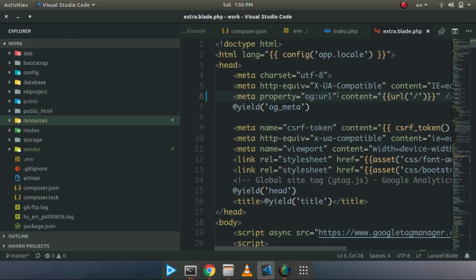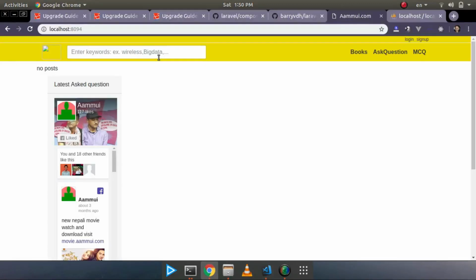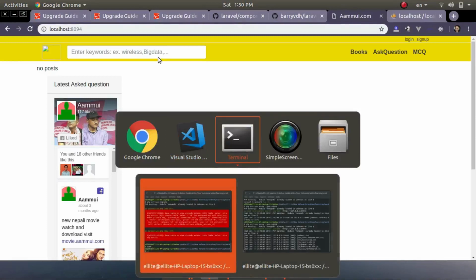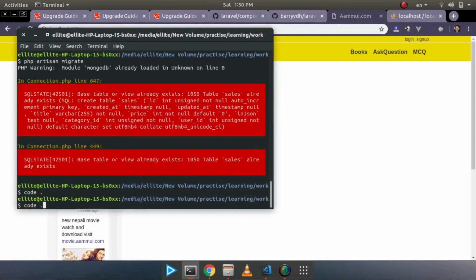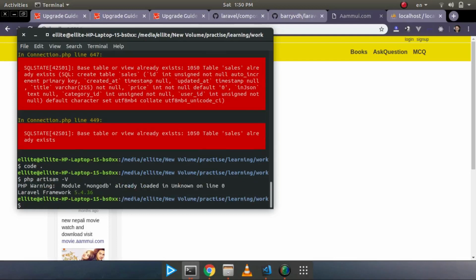So let's get started. Here I have a project opened in VS Code which is in Laravel 5.4. To make sure it is in Laravel 5.4, I'm going to show the Laravel version. You can get the Laravel version by running php artisan capital -V, and you got Laravel 5.4.36 right there.